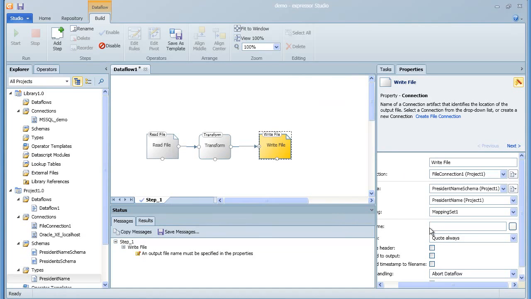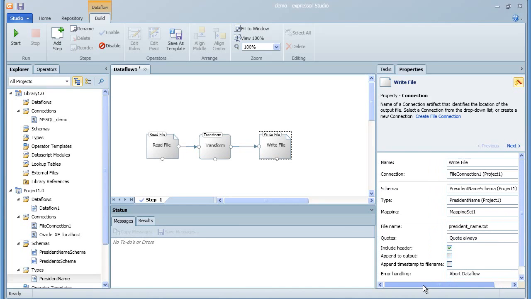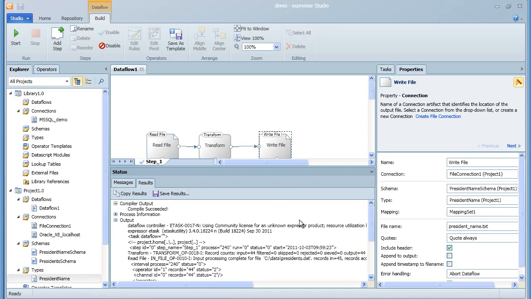And now we can complete configuration of the write file operator. The only thing we need to do is enter the name of the file that will be written. Now in this case, we'll leave the quotations on, and we will check the box to enter a header row. We could also select the checkbox that will put a timestamp into the name of the output file. So our application is complete. We can save it and run the application and review the output file.